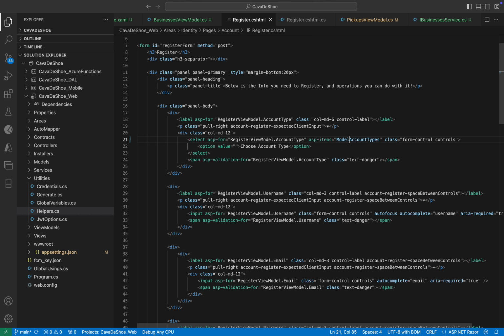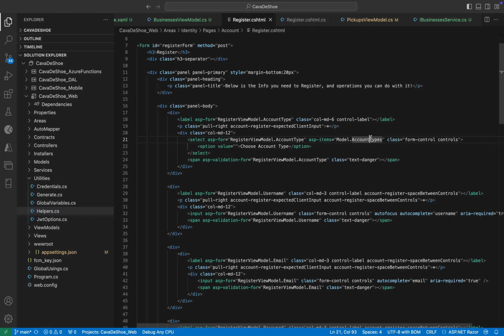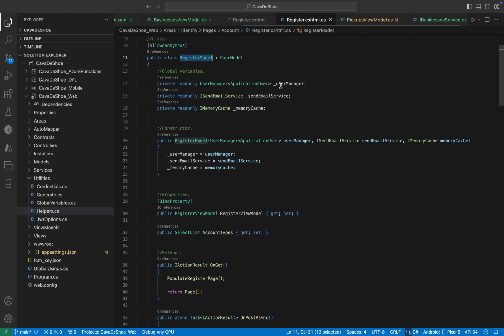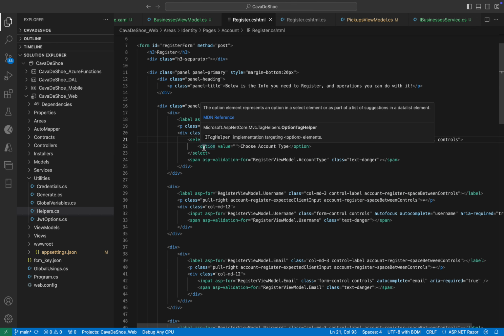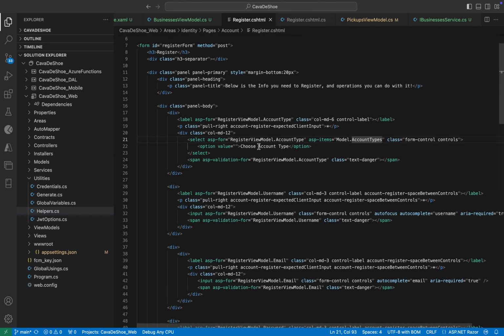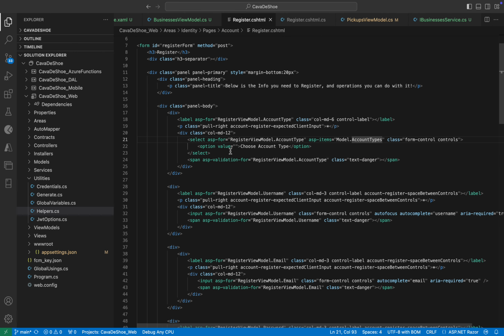If I remove that dot and say dot, you see that I have access to account types amongst other things, but I need account types. So account type is a property of type select list. That's what I injected, this guy, select list, right? Good. And then I build the options. The value will be choose account type. And this is what you see here, choose account type, right? But the items will come from account types. So let's take a look at that.